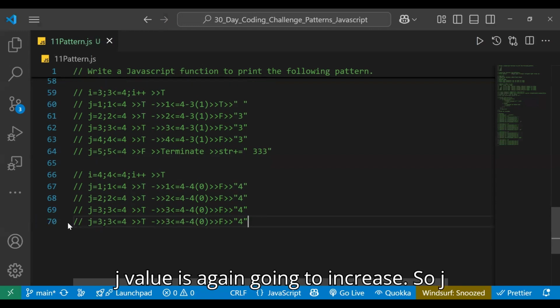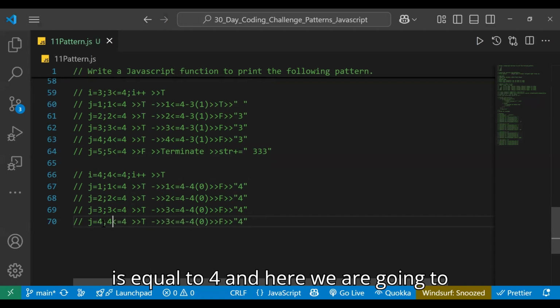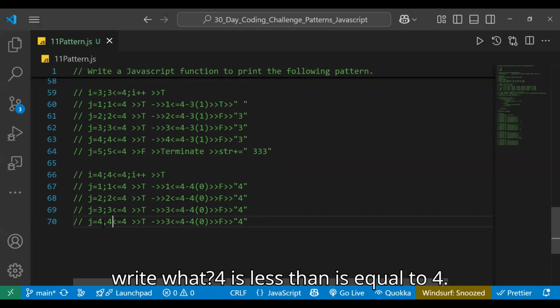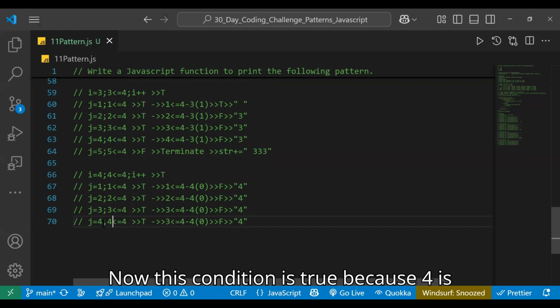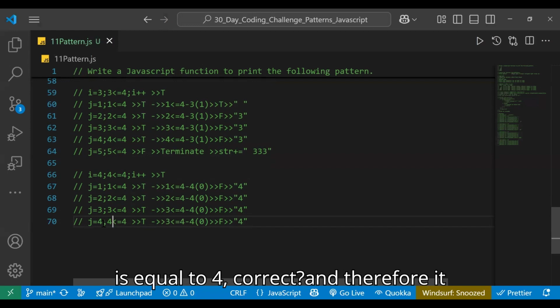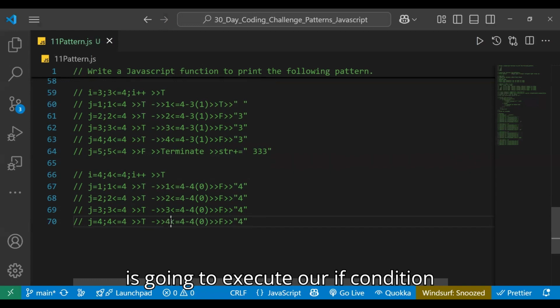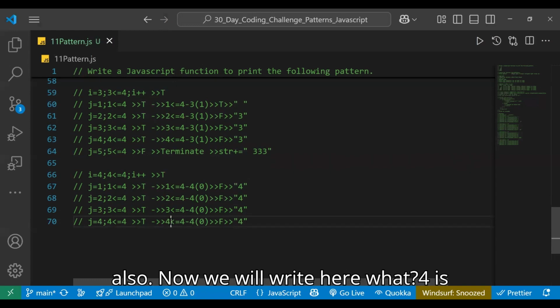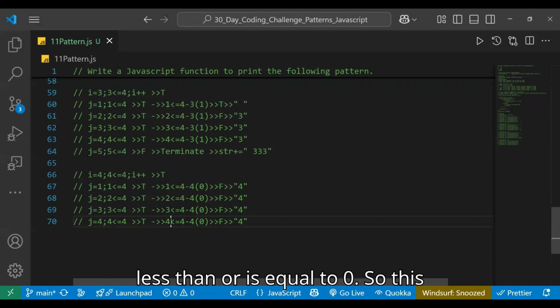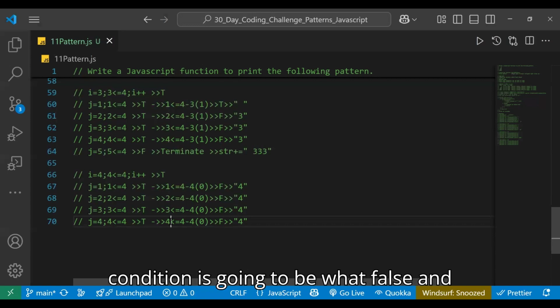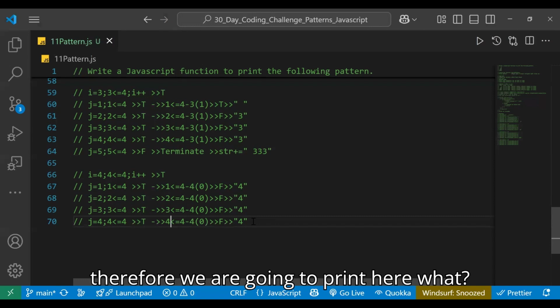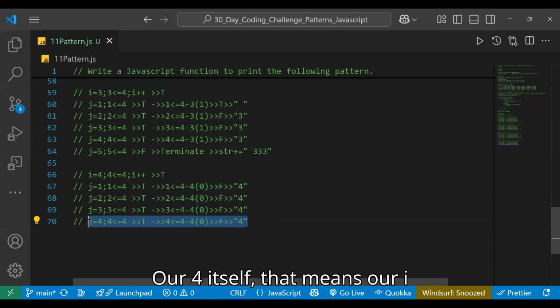After that, what will happen? Our J value is again going to increase. So J is equal to 4. And here we are going to write 4 is less than or equal to 4. Now, this condition is true because 4 is equal to 4, correct? And therefore it is going to execute our if condition also. Now we will write here 4 is less than or equal to 0. So this condition is going to be false. And therefore we are going to print here our 4 itself. That means our I value.